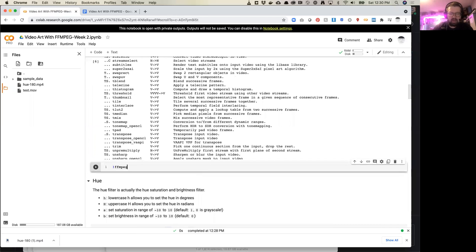something like ffmpeg, input is test.mov, and then they'll do some setpts equals 0.5 times PTS, and then your output video would be test2x.mp4. We'll cover time and stuff a lot more later, probably next week actually. But this essentially says speed up my video 2x.